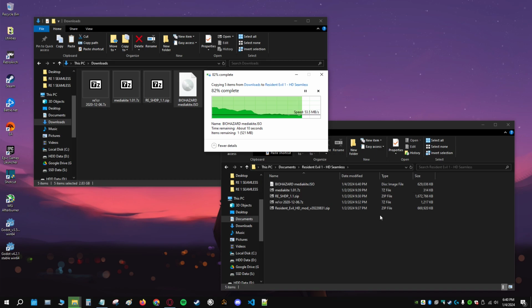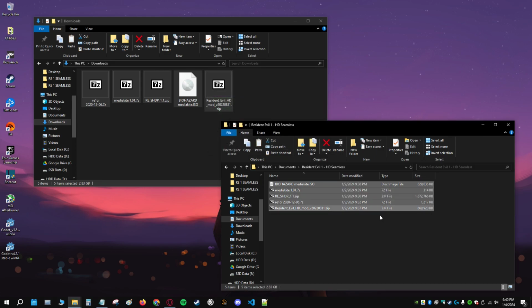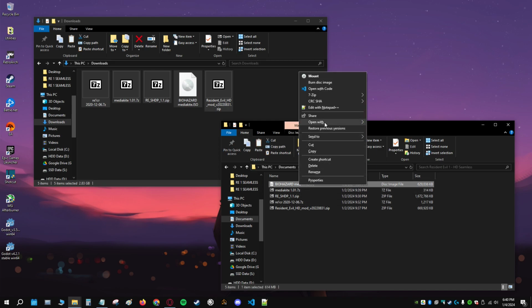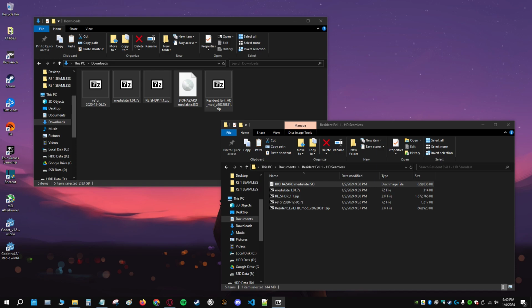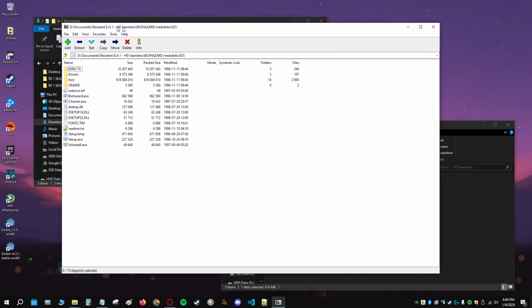And you do not need to install the ISO either. You can just load it with your archiver and extract the files that you need, which is what we're going to do. Alright, so now that it's copied over, what we're going to do is right click the Biohazard file, the ISO, and you're going to hit open with and then 7-zip or whatever your archiver is. Hit open. Sorry, this opened to the side over here.